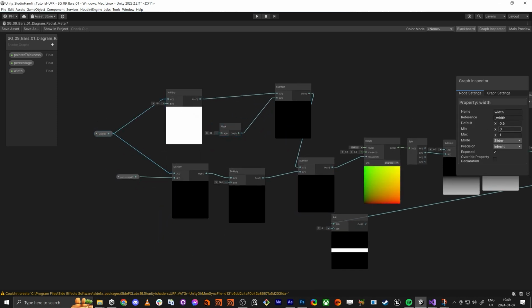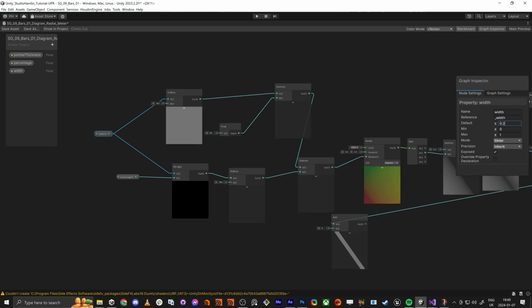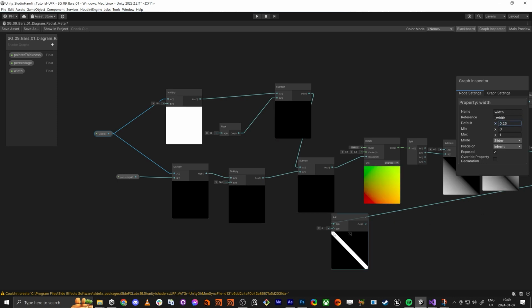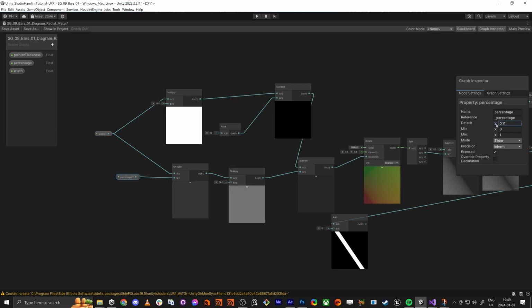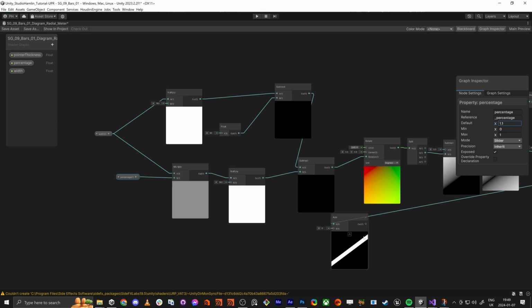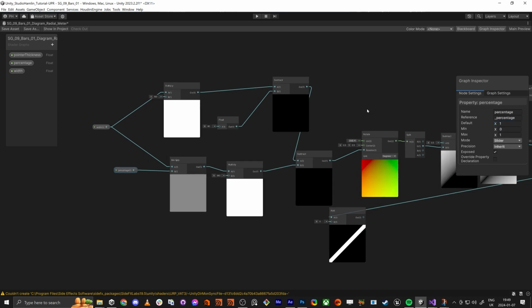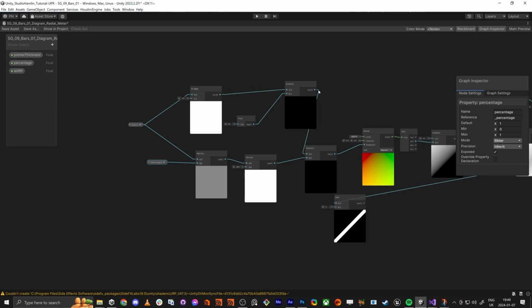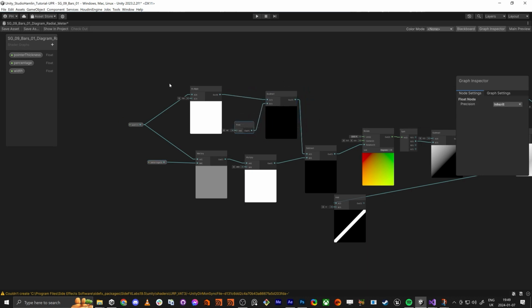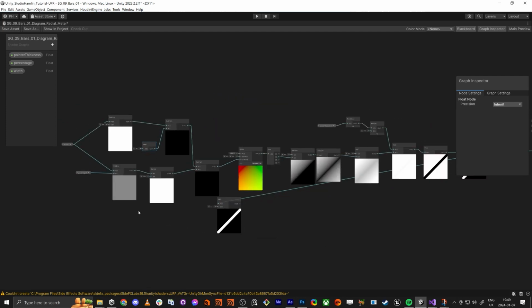So the width is 0.5. That means it's going to start here and stop here. And if we do 0.25, it's going to be 45 degrees. It's going to start here and go all the way 100%, 45 degrees here. So let's try it out. 0% percentage. And when we get close to 1, we are here. This can be tricky to wrap your head around, but I really hope you understood it and just play around with this and you will eventually understand it.